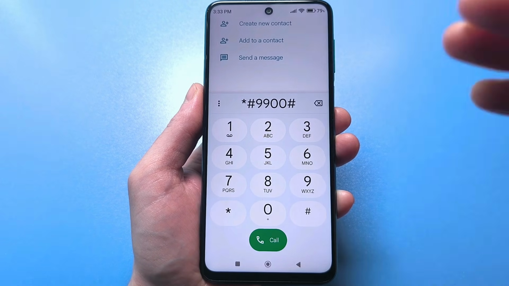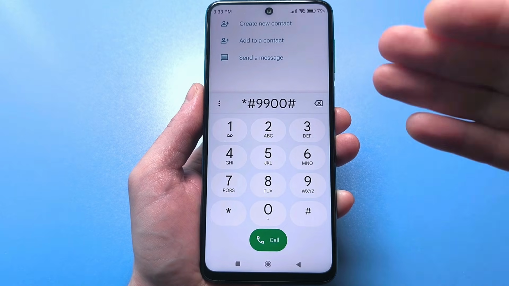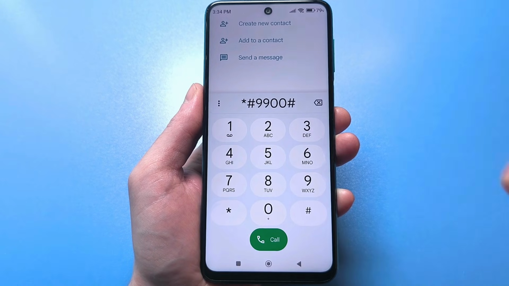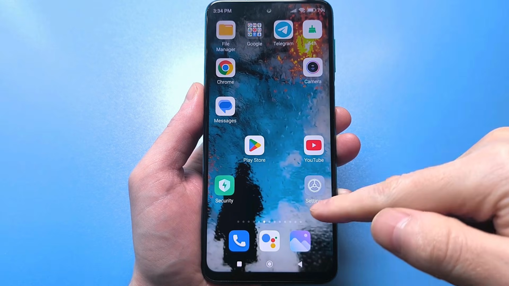As for other models for which this code doesn't work, I'll show you a universal way to get to these errors and clear them. By the way, errors can also be caused by any update. You need to exit this menu. Next, go to the standard settings.